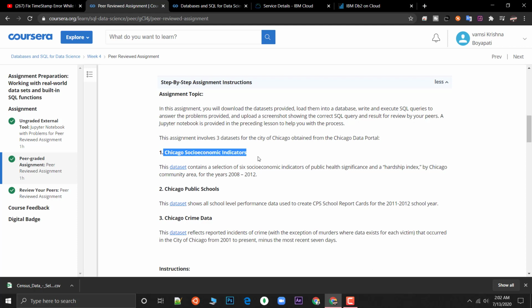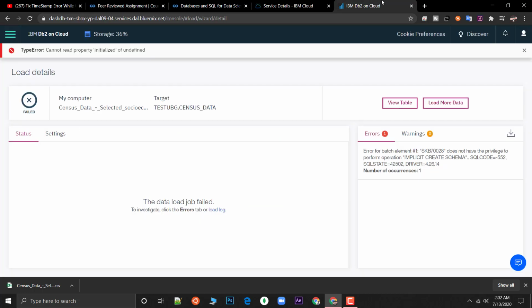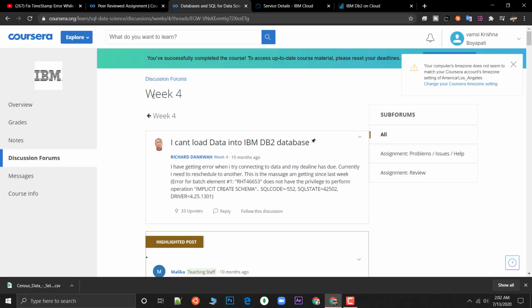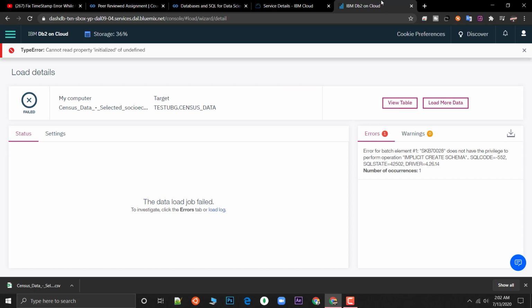But guys, before moving ahead, I can tell you one more thing. When you load this data to IBM DB2 cloud after this video, I'm 100% sure you are going to get stuck with that timestamp error. You can see a lot of threads having a timestamp issue. I have already created a video on how you can fix a timestamp error while uploading data to DB2 cloud, and I will give you the link in the description of the video. So now let's move on to how we can fix this issue.